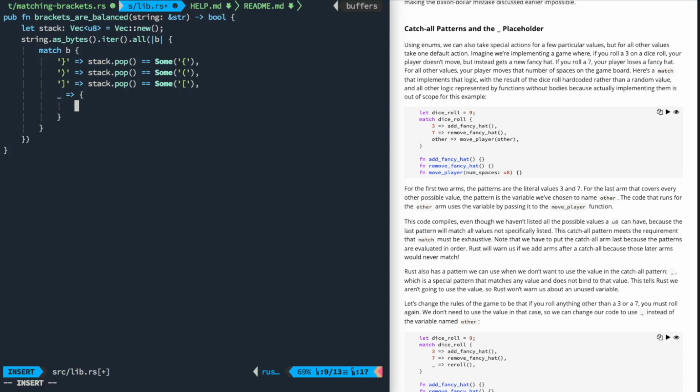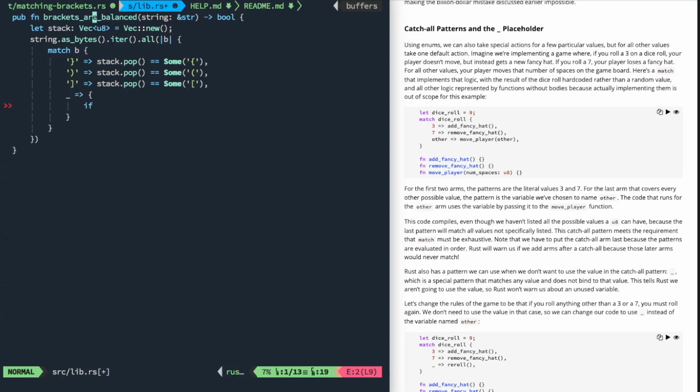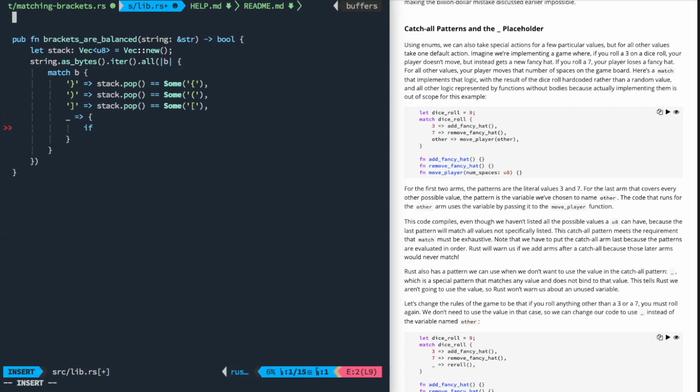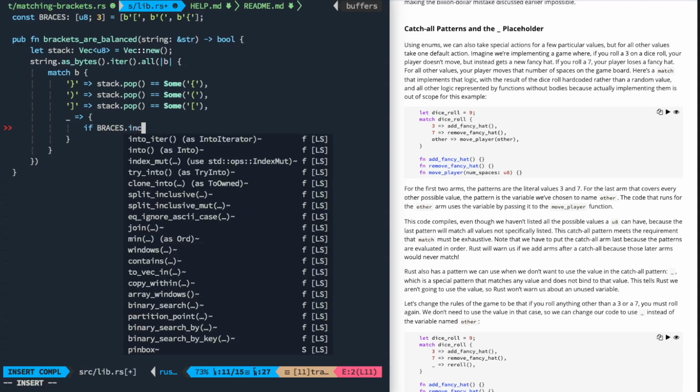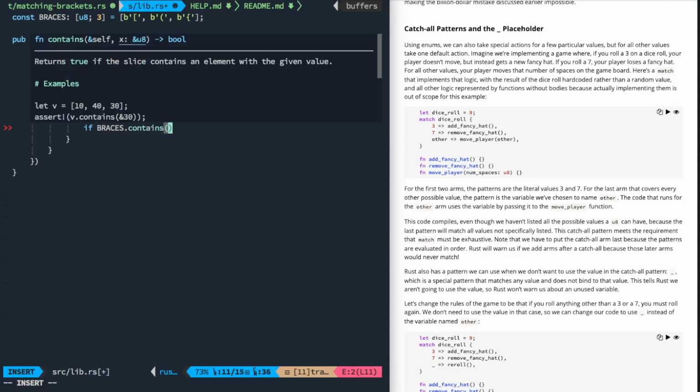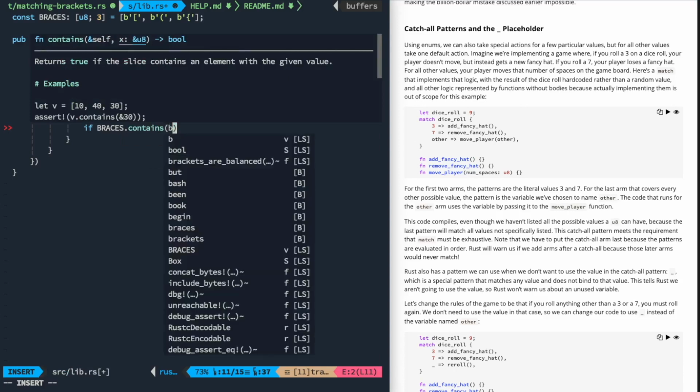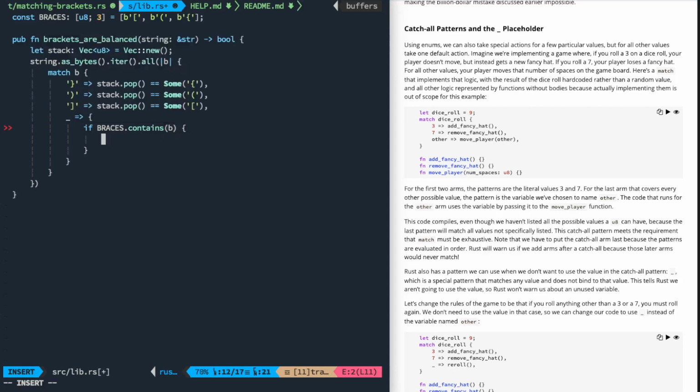we're going to check if the character that we're processing happens to be an open brace. So we're going to declare those up here. There are three of them. And you can use this syntax, it's a byte literal syntax. Right, so now we have our braces. And then we'll use the contains, which is expecting a reference. So we're going to say B, which is a reference. If it contains that, I'm going to go ahead and push it onto the stack.